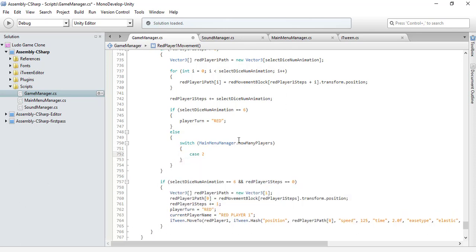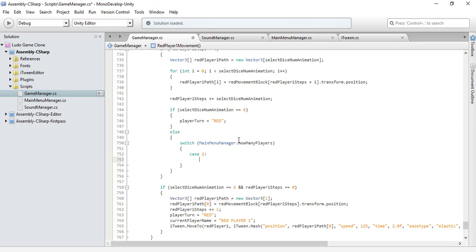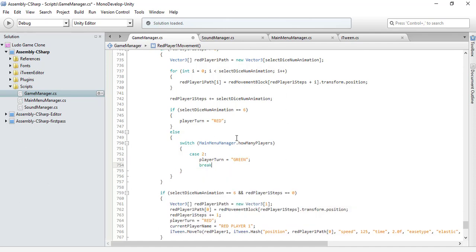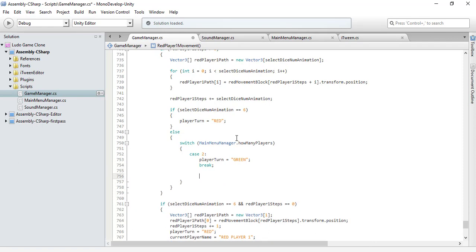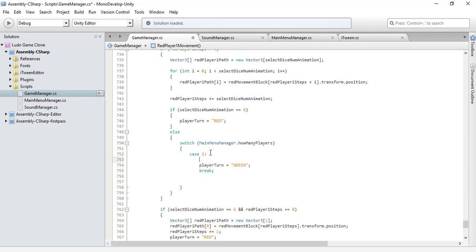If it's a two-player game, then the player turn is simply going to pass to the green one, because we have only two players, red and green. Break. Things are simple. If you focus, it's not that difficult, with a little bit of alignment.